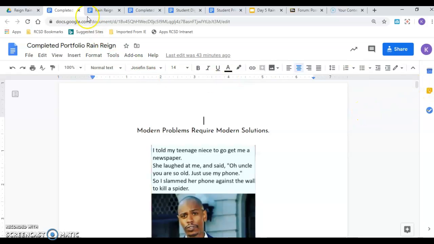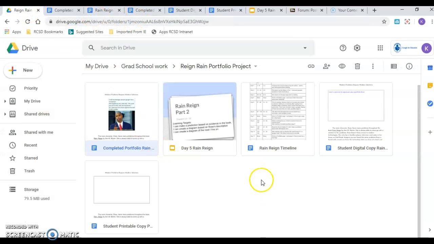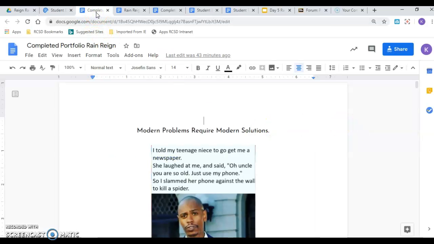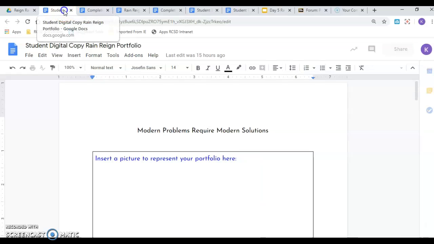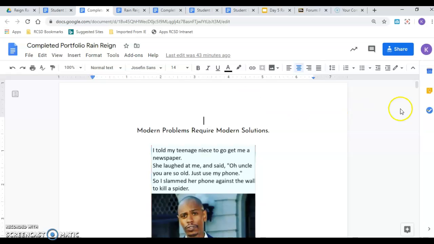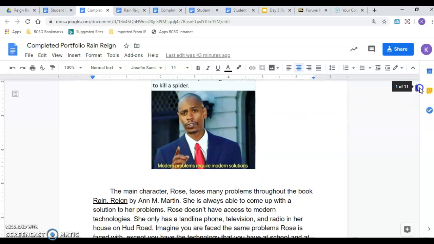So I'm going to click through the completed one and the student digital copy. So this is not completed one. So I'm going to go through and click through my completed one, my example, my completed project, and the student digital copy to show you how it would look for a student versus how my finished one looks. So I wanted the students to insert a picture here.